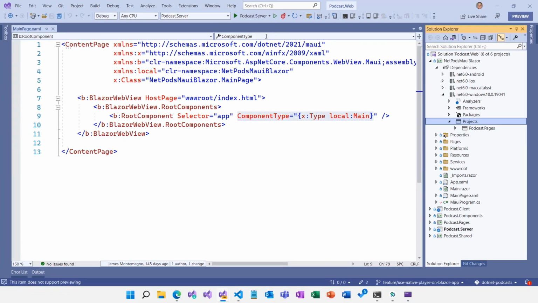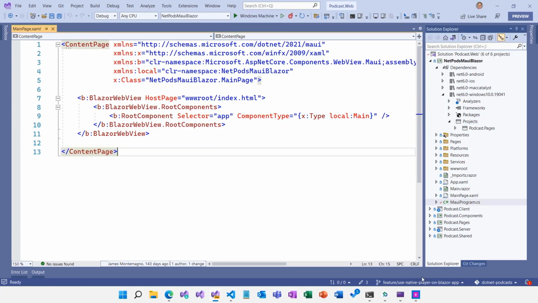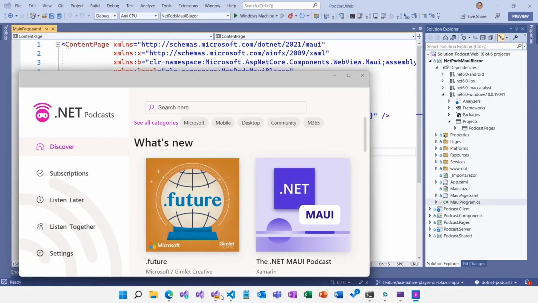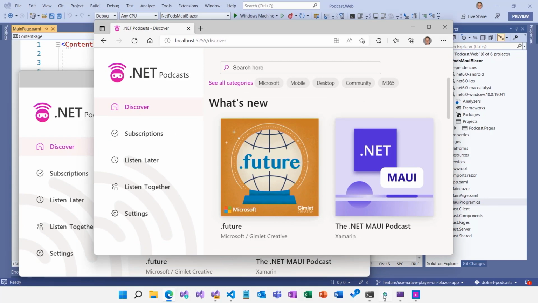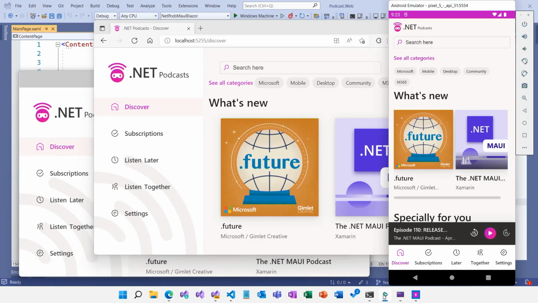If we now run this, we're going to run the .NET MAUI project. We can see it running on desktop. There it is. And of course, it runs on web. And now it's running in a native Android application as well. The same Blazor web UI components being used on mobile, desktop, and web.